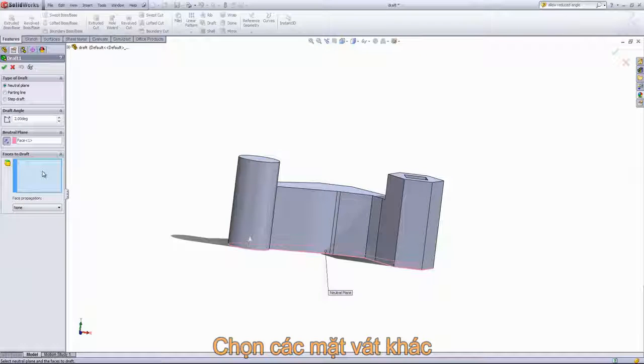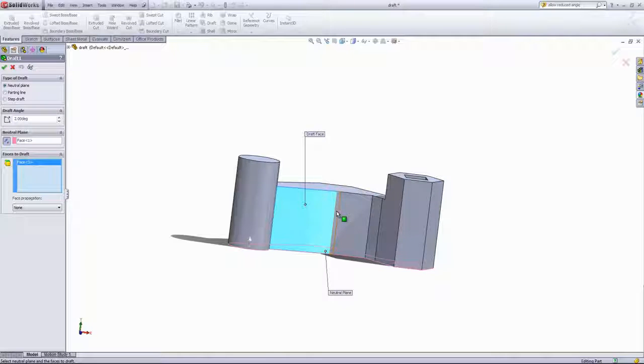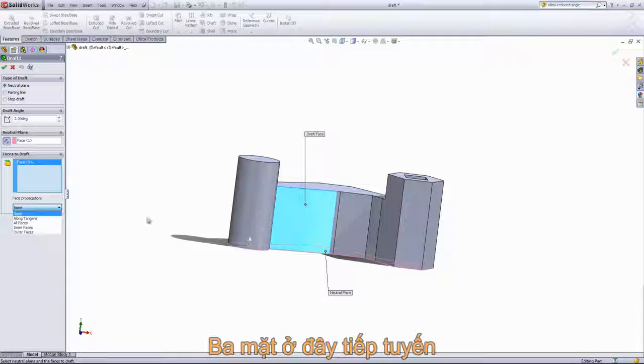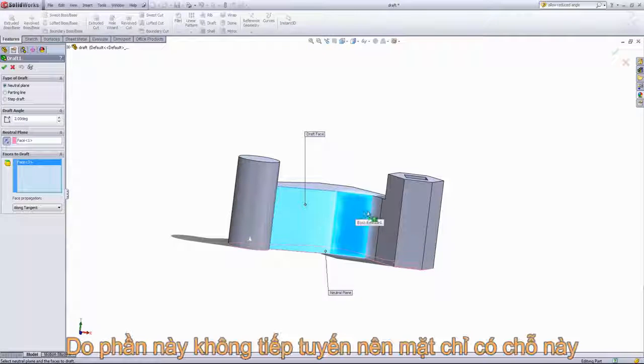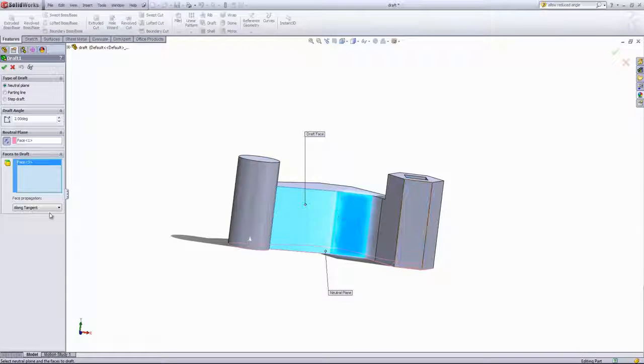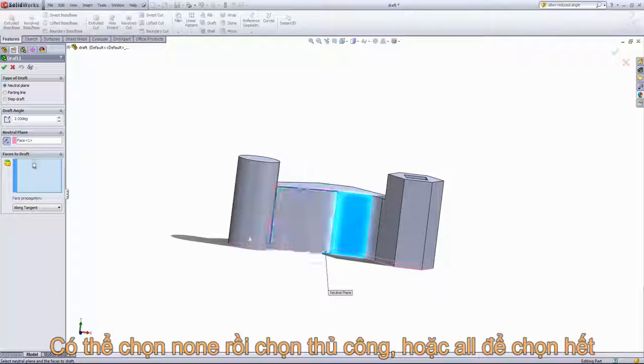For faces to draft, we can go in and select out any of these faces. There's also options for face propagation. So if I select this face, for example, next to the fillet there, we have 3 faces there that are tangent to each other. So if we choose along tangent, it's going to select those 3 faces. And because there are no fillets between our other sharp edges there, it doesn't follow along any of the other faces. I'll go ahead and delete out this face now, and we'll look at the other options.